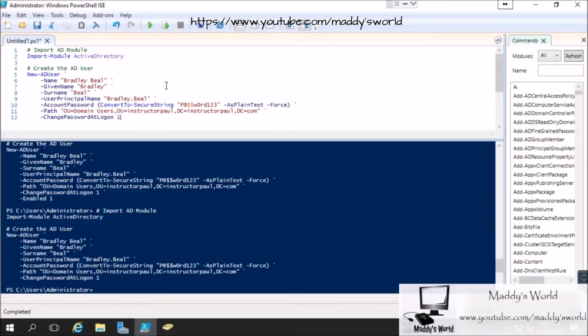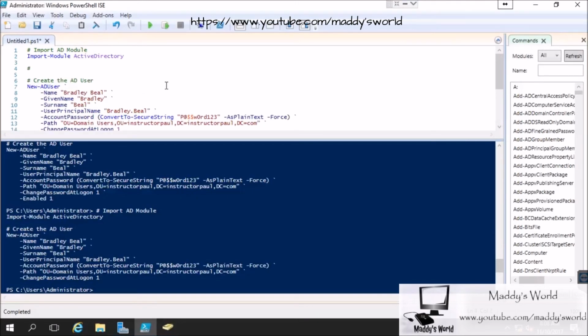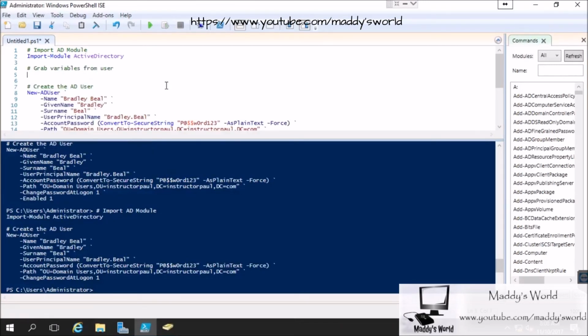Now, the reason why this is helpful is we could make a script that would have the user type in a first name, last name, and then just create the user account. I'll show you how to do that. First, we would want to grab some variables. So up here, I'm going to make a comment and say, grab variables from user. Next, we're going to assign some variables. So we're going to say first name equal to read-host. And then we're going to say a prompt, please enter the first name. So the first name variable is going to be assigned to the value that the user will input because we're reading the host, and we're going to prompt the user to enter the first name.